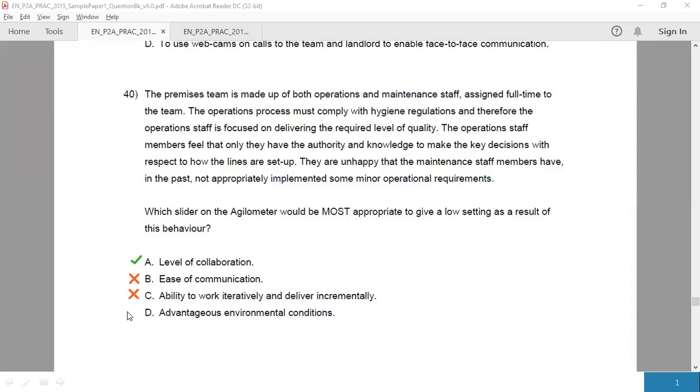So this is incorrect. The last option is concerned with the overall working environment being very supportive of the agile way of working, such as personnel being assigned full-time to their work, being appropriately skilled, and having very efficient platforms or tools to work from, meaning the environmental conditions are advantageous. The situation doesn't indicate anything of this nature. Therefore, the correct answer would be option A only.